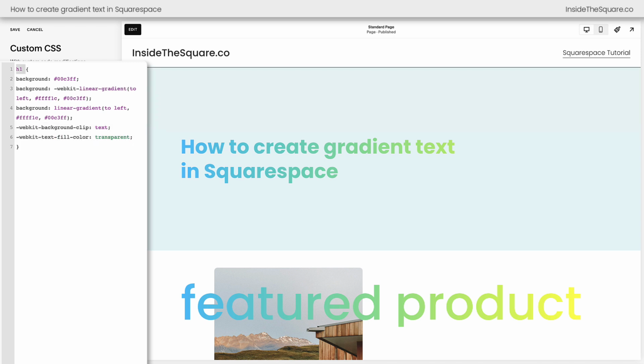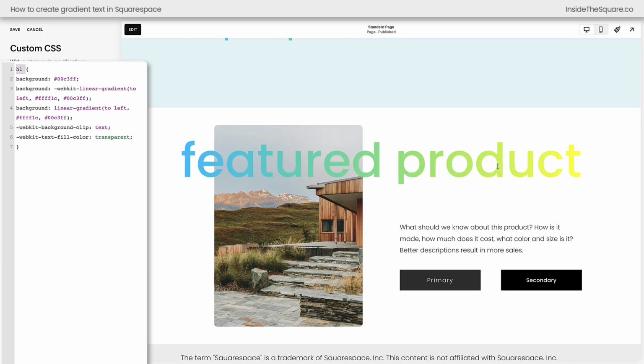Now, at the very beginning of my code, I said H1. This is me telling the computer browser to apply this to any heading 1 text type on my website, but we can get a lot more specific than that. What if you only want this featured product text to have the gradient? We can use what's known as a block ID to isolate that individual piece of text.